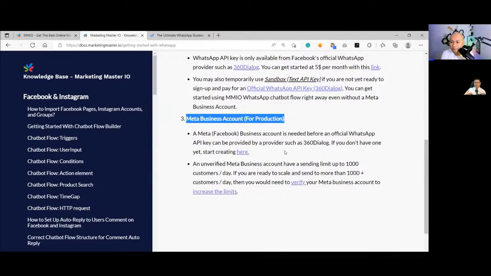So now, after we got a WhatsApp business number and a 360 Dialog $5 per month API key, we still need to make a handshake with the Facebook or Meta business account or business manager. Verify it if you want to reach more than 1,000 customers a day. If we don't have 1,000 contacts to send to per day, we can still remain unverified. Basically, we don't submit our company registration. No need to verify everything.